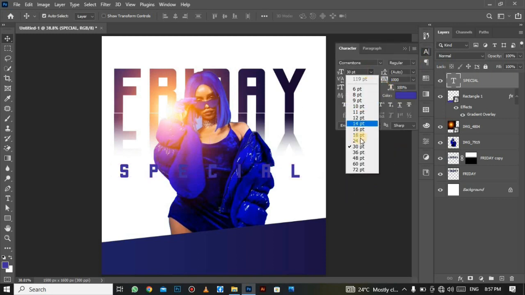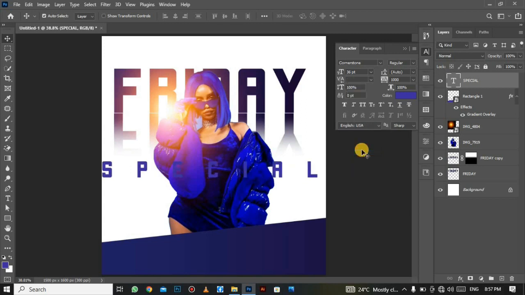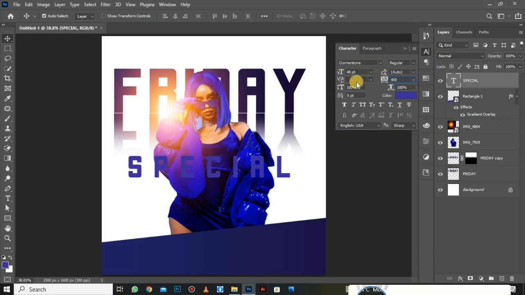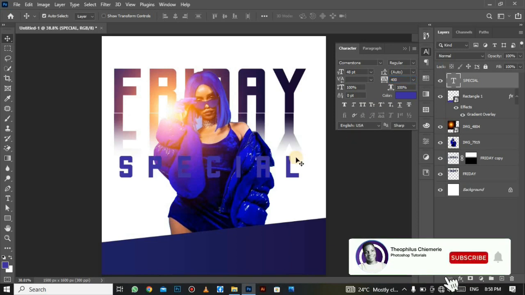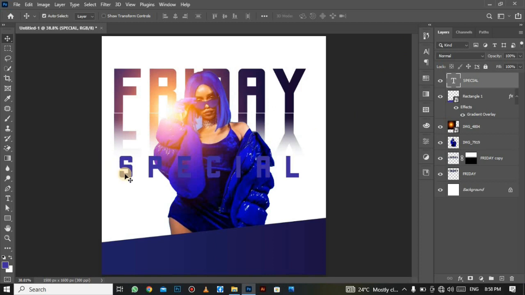I would like to increase the point to something like 36, or let's increase the point to something like 48. Then let's change the tracking value again, something like 700, and click on enter, or 300 rather. Then click on enter just like this. We are going to increase the tracking value right here, something like 400. Then click on enter on your keyboard. Something like this will be good. Then I'm going to click on this double arrow here. Then I'm going to drag it to the right and place it at the middle like this.